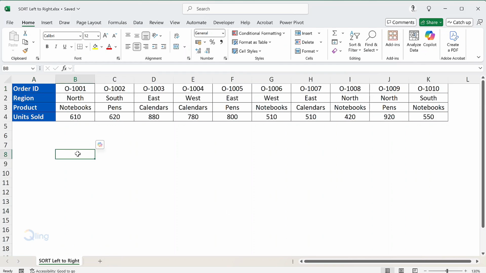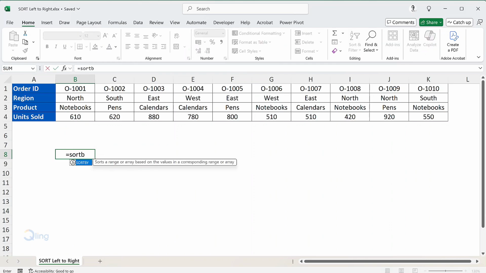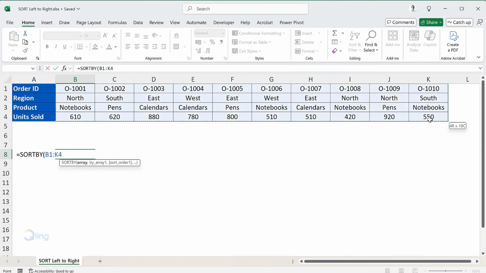In the cell B8, let's write the SORTBY function. The first parameter is array, and we will select the data from B1 to K4. The next parameter is by_array1, which means what is the data on which you want to sort the entire data. Here we will select the regions, which are in cell B2 to K2.